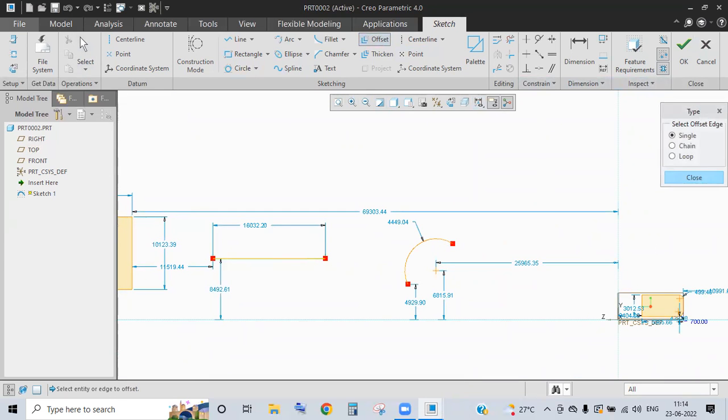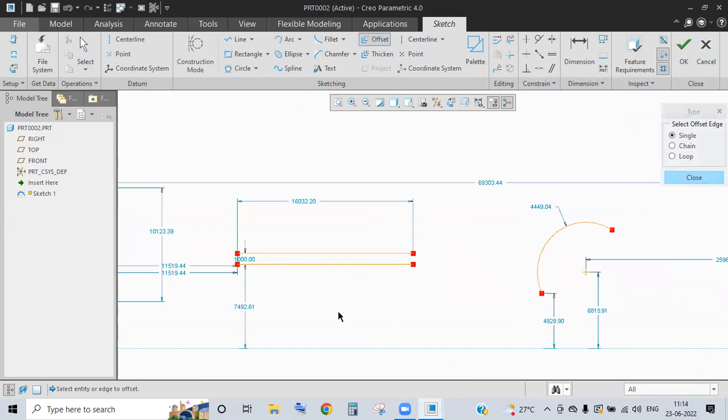Okay, offset single, select your line. In that direction, I want to be 1000. You can see 1000 offset is done. Okay, again single, select your line. I'll be giving -1000. What happened? Direction change. Okay, again single.